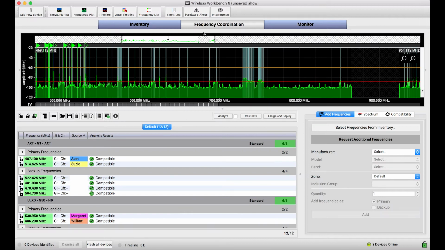In the Frequency Coordination tab, I've taken a quick scan, and I've brought all my frequencies into the coordination workspace. And beyond that, I've actually added backup frequencies for both my Axient and my ULXD systems, 4 a piece for each, and I've already coordinated compatible frequencies. I'll do it again just for fun. There we go. So satisfying.